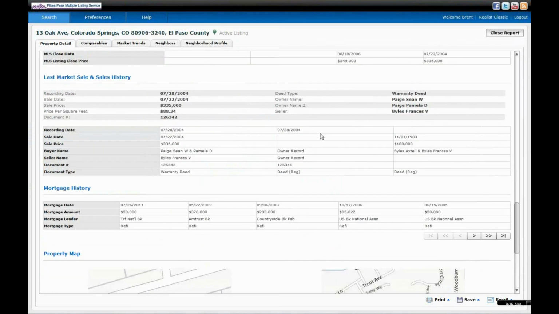Moving down a little bit further into your last market sale and sales history. The last arm's length transaction will show up in the last market sale, the last time money has changed hands. You've got your document number and the owner and the seller names, and then we'll also show you the sales history for this property where we'll show you both arm's length transactions and non-arm's length transactions when no money has changed hands. Perhaps maybe it's just a name change on the deed. So in this case, you can see that it's the Biles that purchased the property in 1983 for $180,000 and eventually sold to the Pages in 2004 for $335,000.